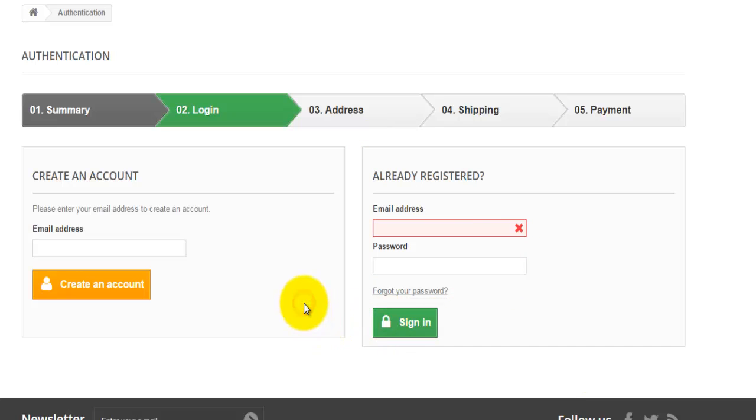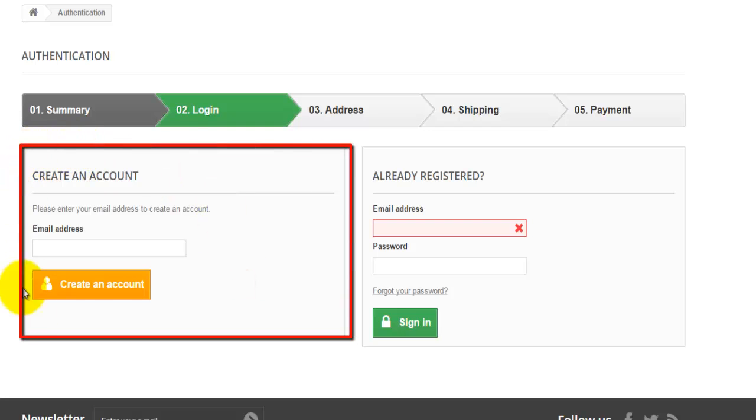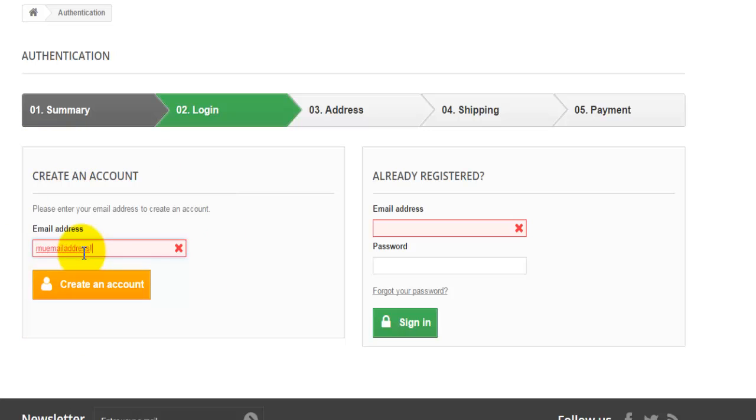Let's say for the purpose of this example that we are a new customer and we do not have an account with this online store. So what we'll do is use the box on the left hand side, and first of all we'll enter our email address. I have just entered a demo email address, myemail.com, and I'm going to create an account. When people are using this in a real-time situation, they will have to enter a valid and real email address here. Okay, let's create an account.